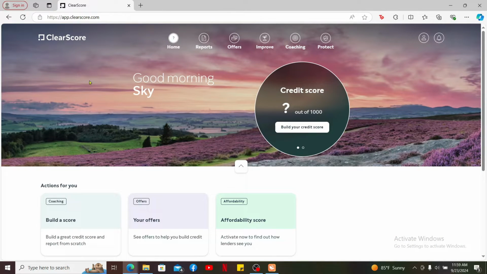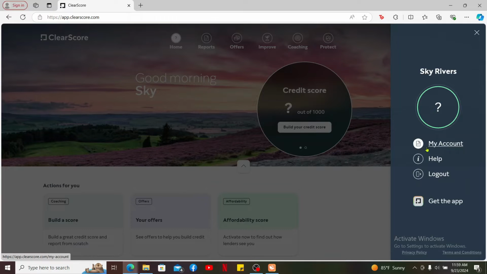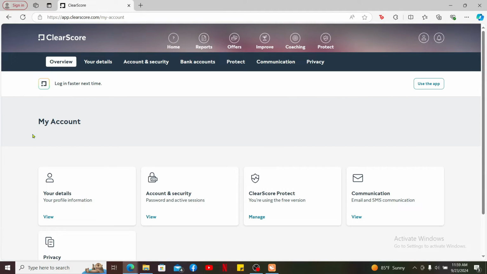Make sure that you're logged into your ClearScore account, and once you are in, from the home page, click on the human icon at the top right corner. In the expanded menu, select My Account. Under My Account, click on Your Details.